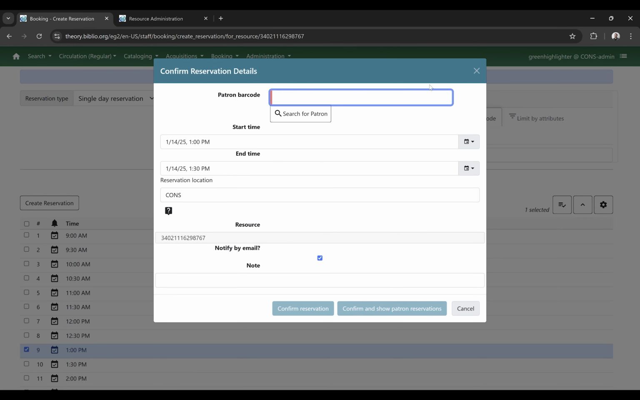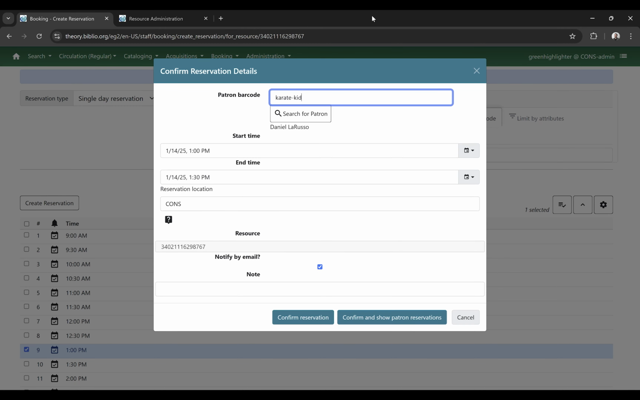And now it's asking us for a patron barcode. You can search for patrons, but for the sake of not revealing any potentially personal information, I have created a test patron called the Karate Kid. You can see Daniel LaRusso shows up here. So we'll just grab that barcode.